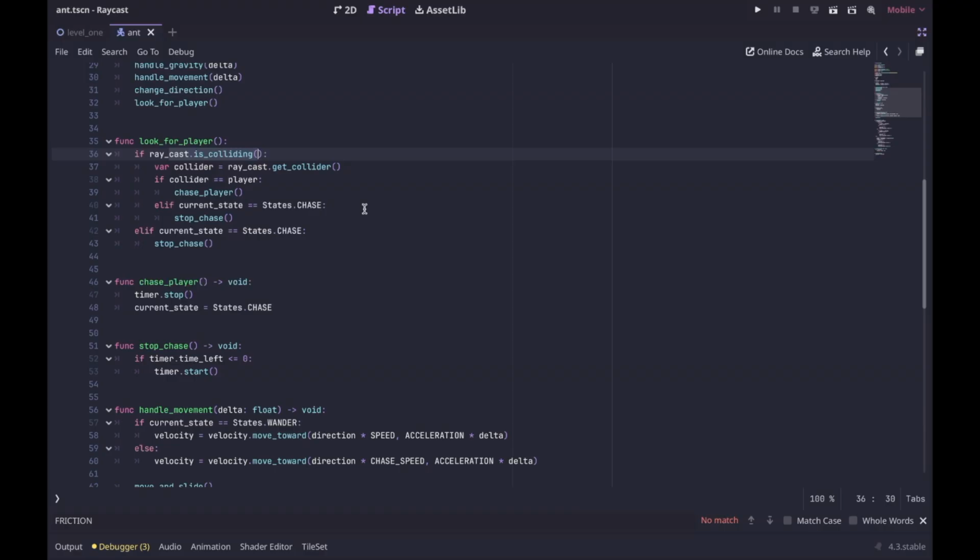So if our enemy is in the chase state, but it no longer sees the player and it's colliding with something, we're going to call stop chase. Likewise, if the RayCast isn't colliding with anything, we also call stop chase. Stop chase is making sure there's no current timer running. And if that's true, it's going to start a new timer.